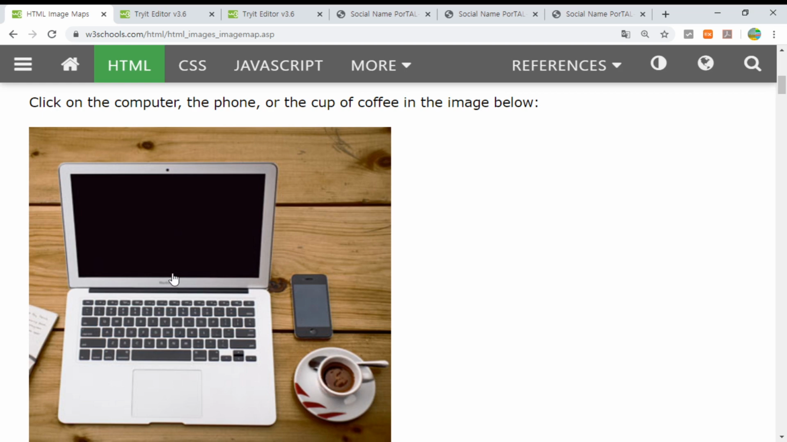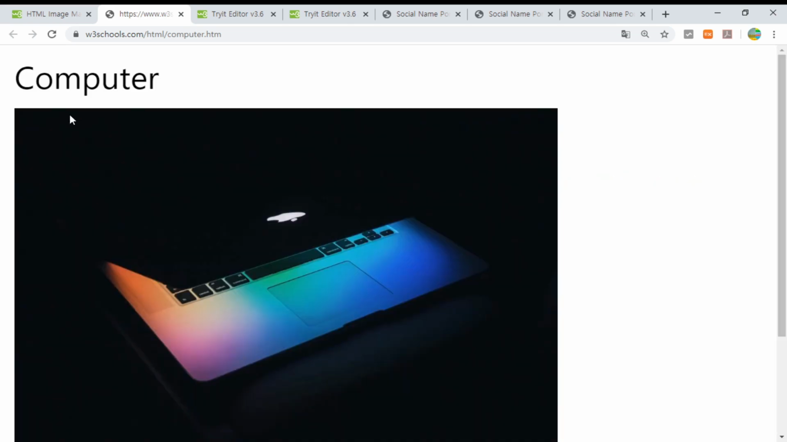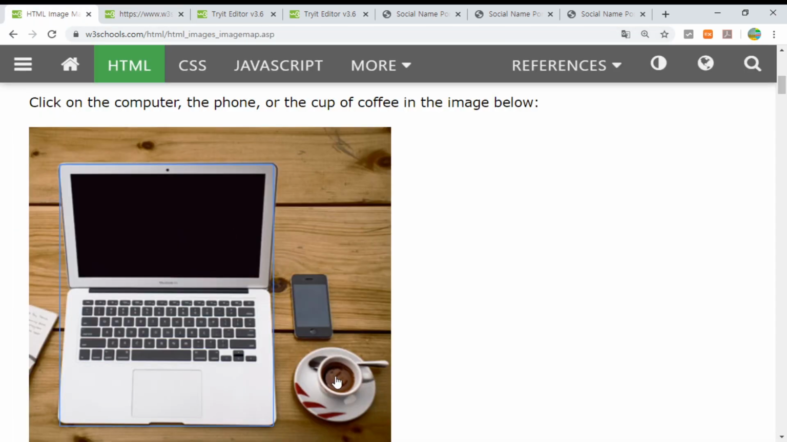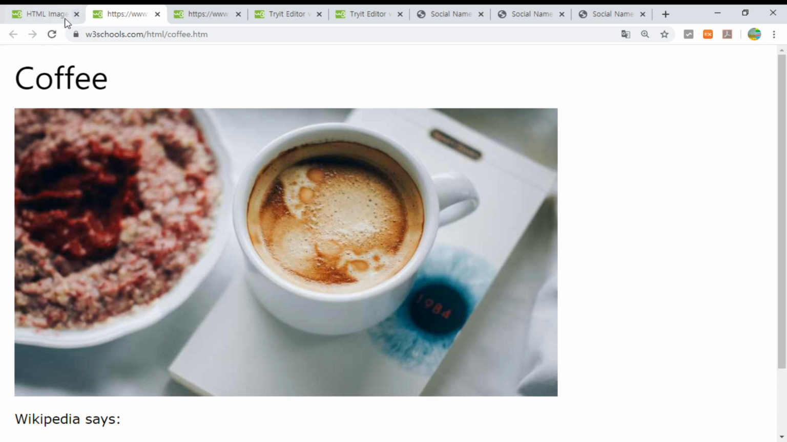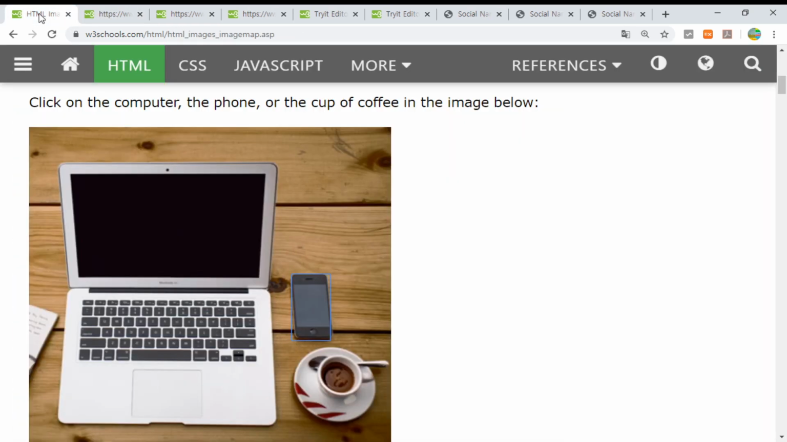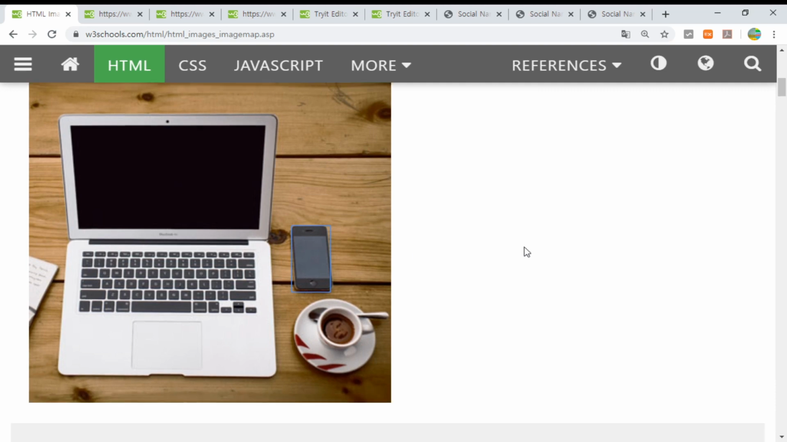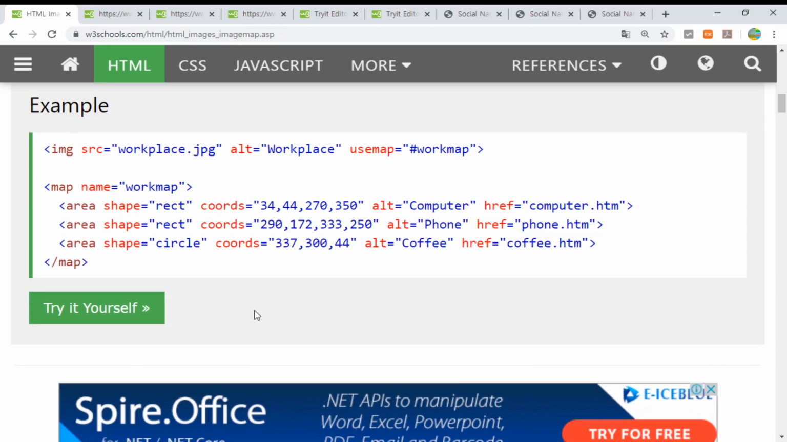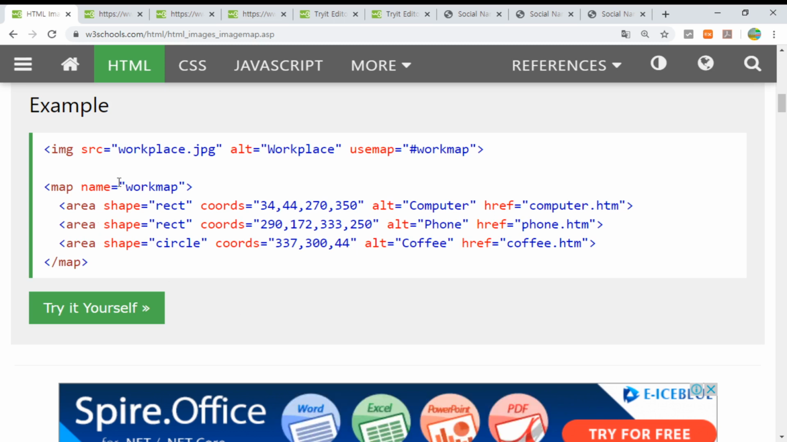Also, this one. If I click this one, you can see that it is about the computer. If I click this one, that is about the copy. And if I click this one, that is about the smartphone. That is more convenient in terms of the UI, the user interface. To implement that convenient application, we can use this image.